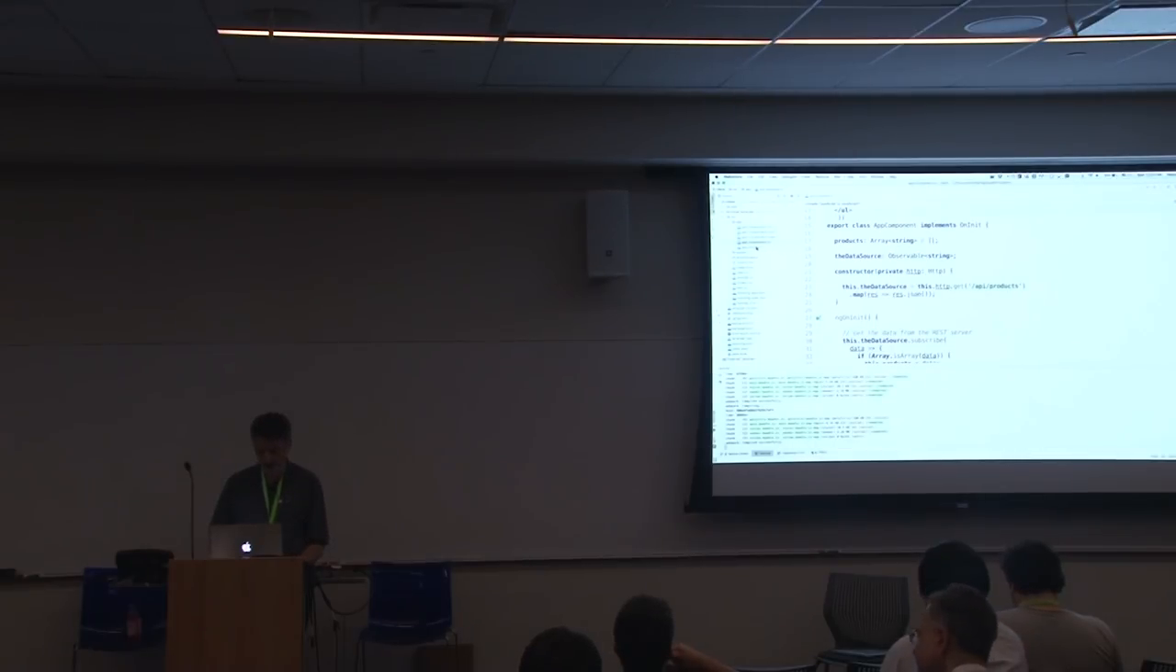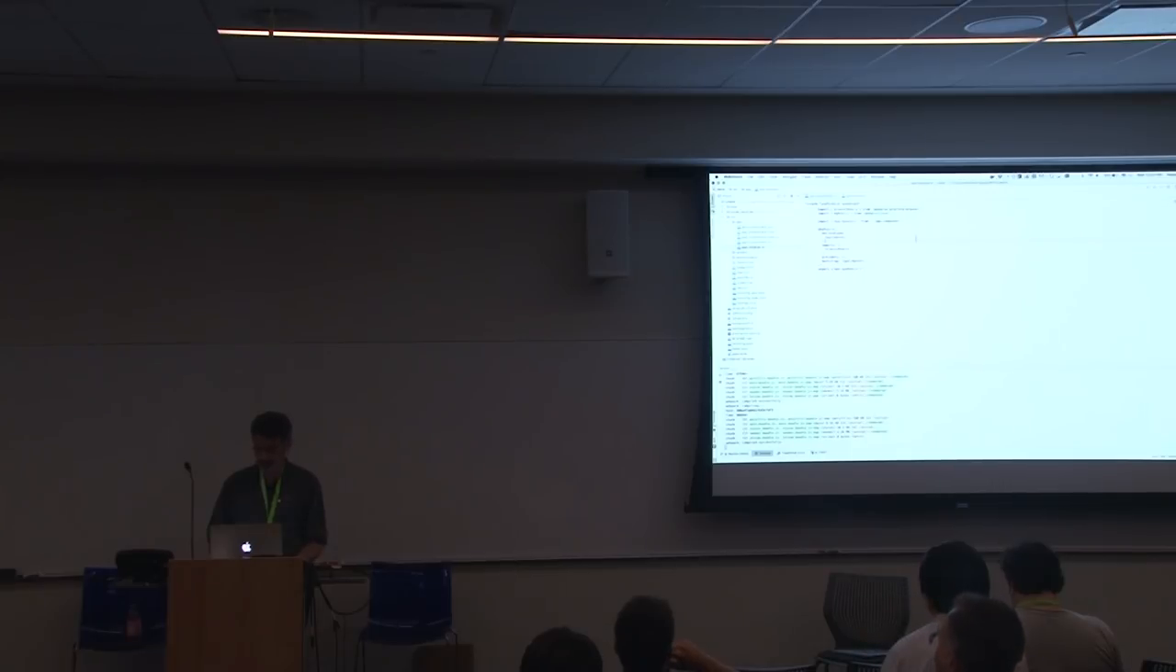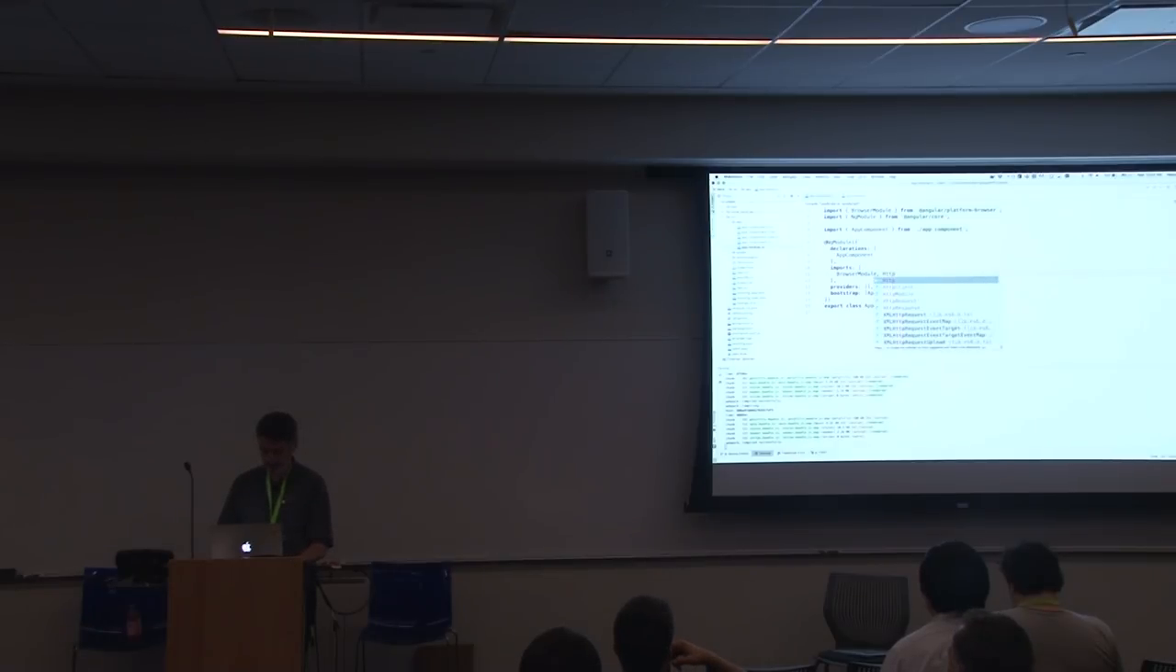I'll go to the module part. Module is a place where you list all the components that you have. And what I want to do, I want to add HTTP module. HTTP module. It was imported in there. Let me save it. And it's supposed to rebuild it.